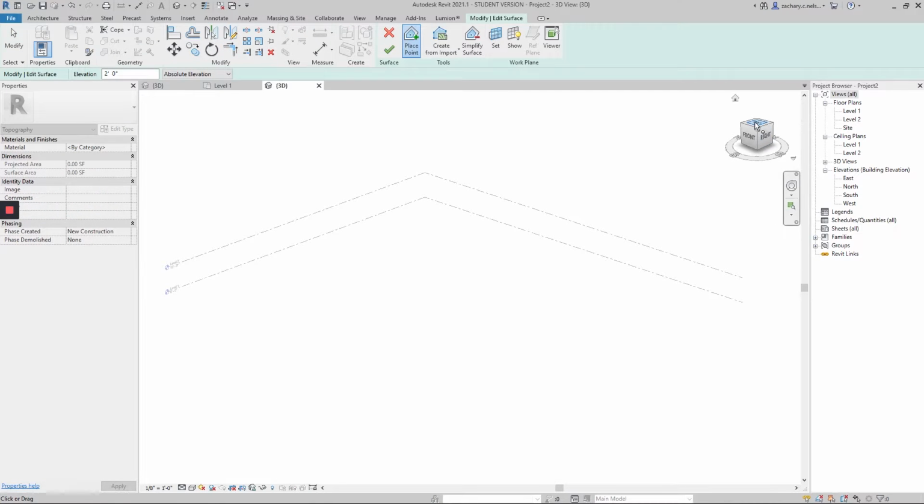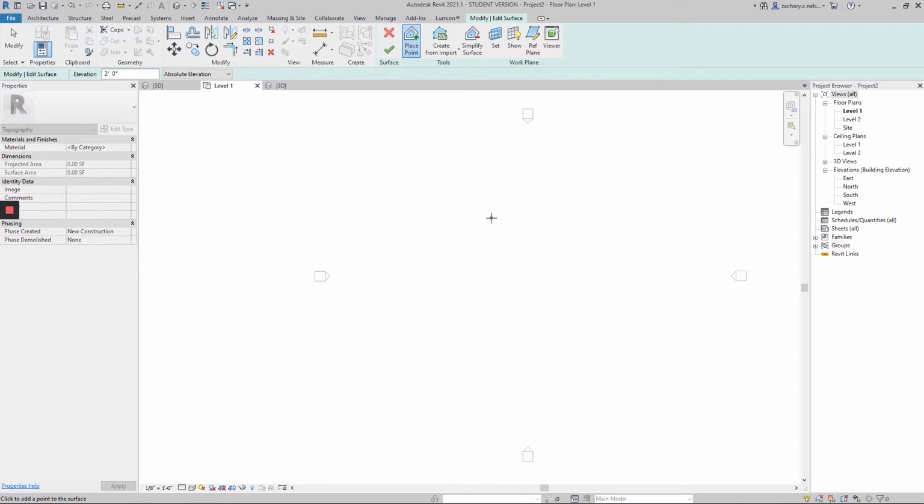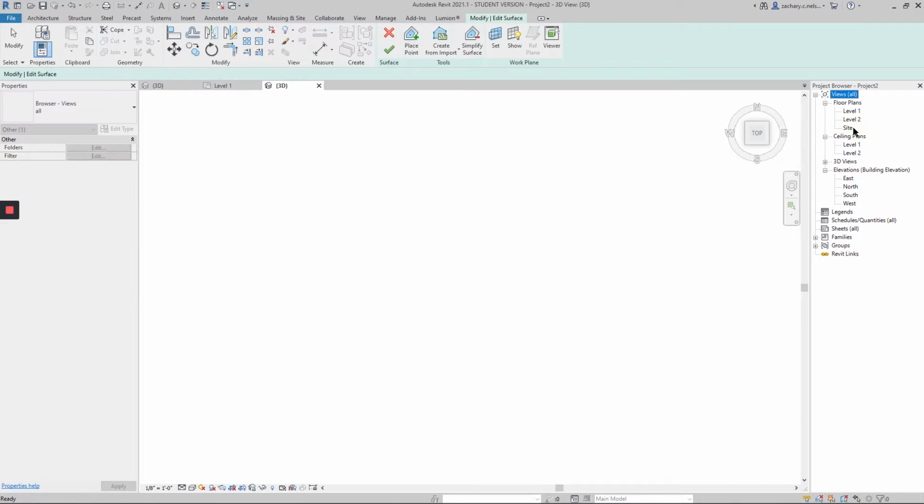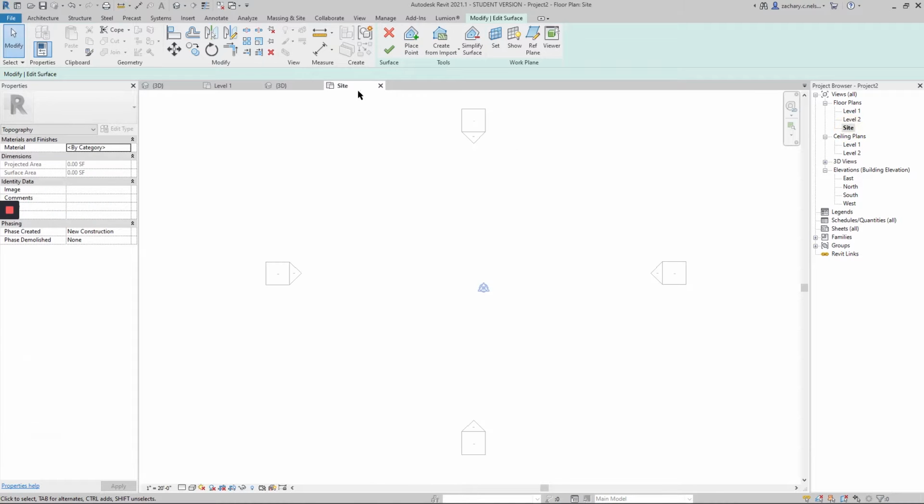When I'm creating a topo surface, I'm not going to be able to see this in my level 1 view at all, because that's just going to be meant for the building in level 1. So how I can view this while I make it is going to my 3D view and clicking on this top bar on the View tab here. Or I could go to my Site view over my project browser by double clicking on that, and it'll create a site view for me here in this main page.